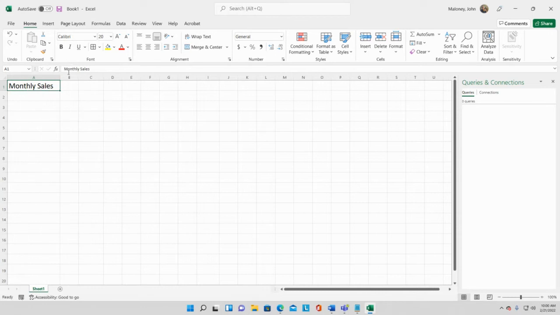And now see, A1 has that, but now B1 is not interfered with, nor is C1. So C1, I think, is where I typed inventory. Now it'll show up fine, okay? And monthly sales shows up fine. And if I wanted to type a question mark or something in B1, that would also show up fine, okay? So you could do it this way.